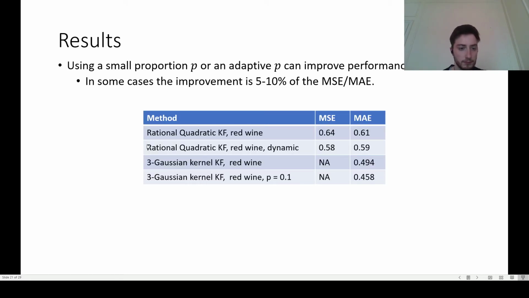So this is an example with the rational quadratic kernel and the red wine dataset. And in this case, the MSE went down and the MAE went down. In the case where you used a linear combination of Gaussian kernels as our kernel on the red wine dataset, using a small value of p at only 10% also meant that the mean absolute error went down. However, all of these results will depend both on the data and the method. That is, on the dataset that you're training on, and on the chosen kernel, the parameters chosen, the initialization, and the update rule for your parameters. So these aren't absolute truths, and you have to test it out.